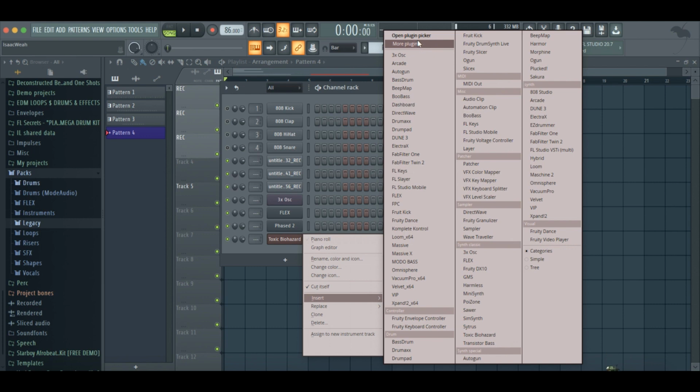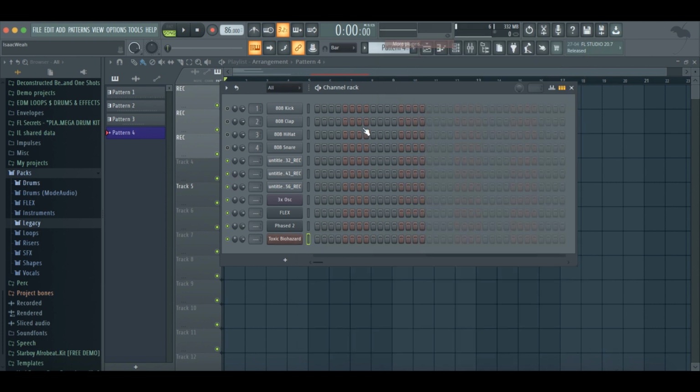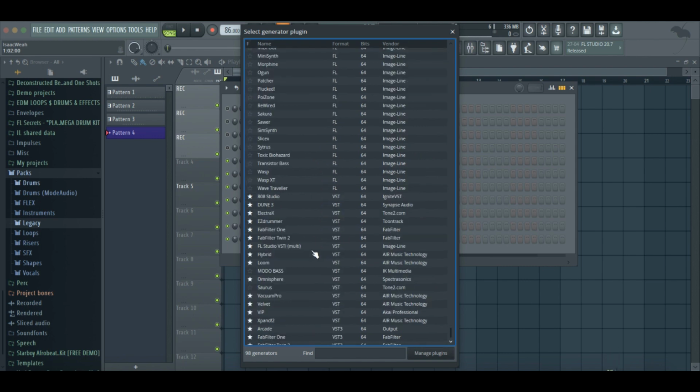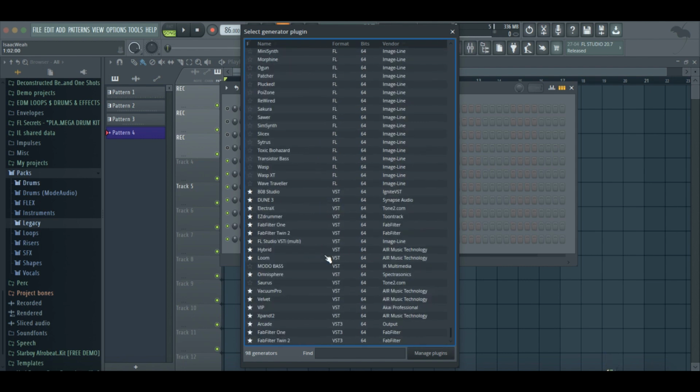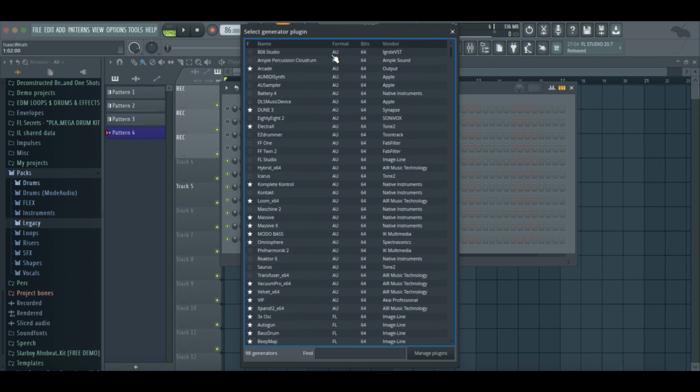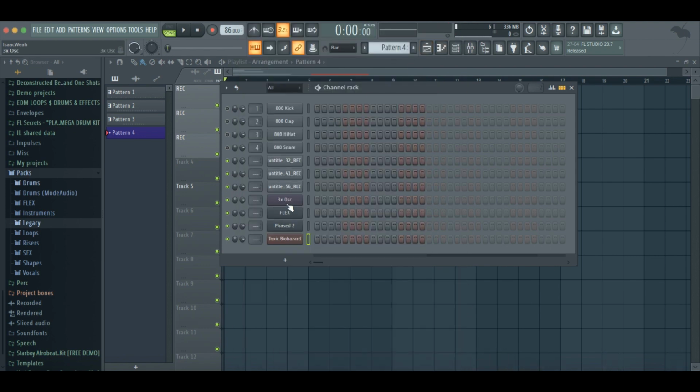Go to more plugins or plugin management. Go to more plugins, and then you will be able to choose any of your plugins here, which are VST, because FL Studio uses VST. Okay, the OS plugins are for Logic Pro X. These are also plugins, for Logic Pro X. So yes, you can choose any VST, and I'm going to quit this.